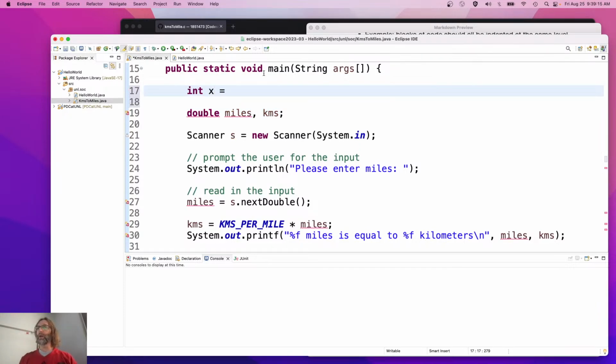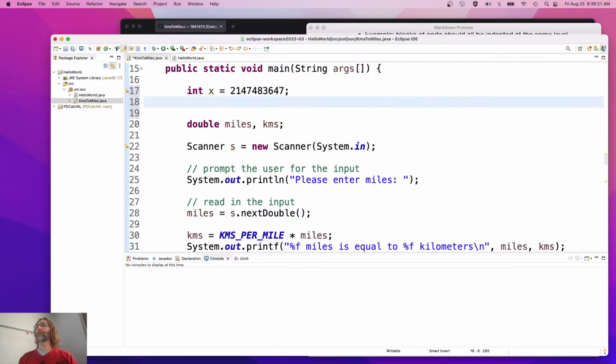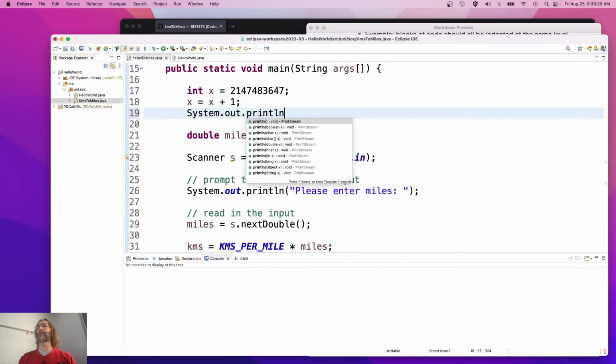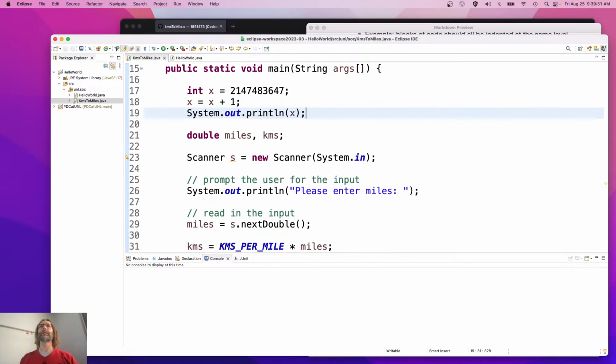x is equal to, let me go ahead and copy that value because I don't want to write it out. There, that's perfectly fine. But what if I go ahead and do x is equal to x plus 1? And then System.out.println x. Does it go back to negative? Well, let's find out, right?